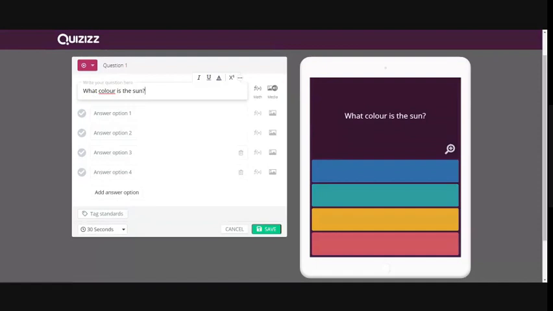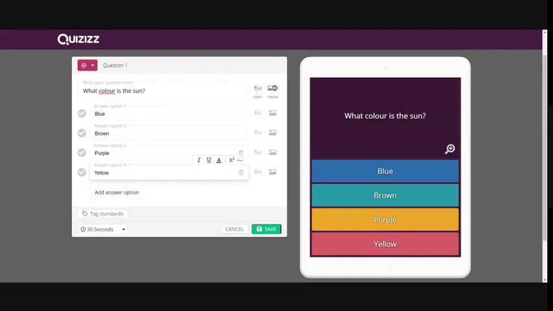And similar to the tools that we've discussed so far, if they've got the app installed on their phone, this takes a minimal amount of data to run. But still, learners are always going to moan about data usage. So what color is the sun? We're going to say it's blue, it's brown, it's purple, or it's yellow. Simple as that. I've entered my options. You can choose multiple correct options, but you just need to tick one that is correct. And we're going to select yellow as the correct option.